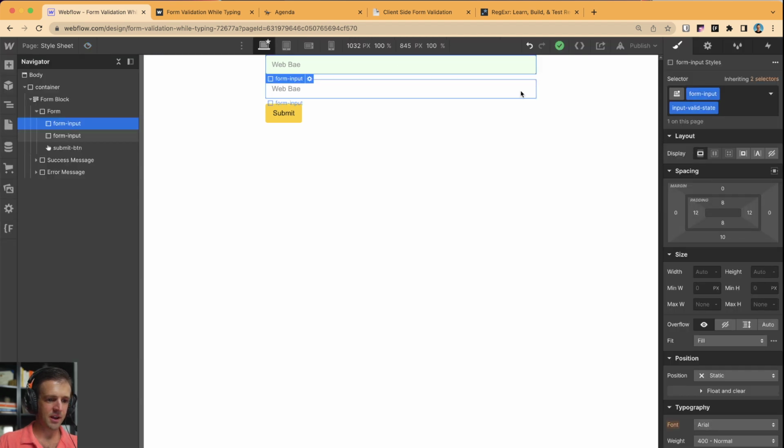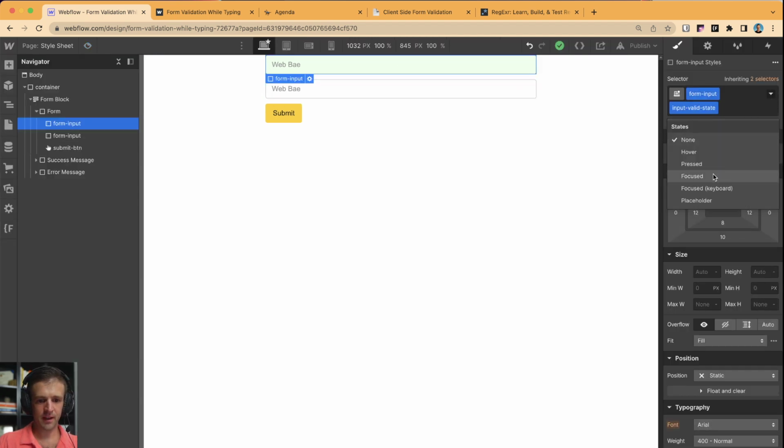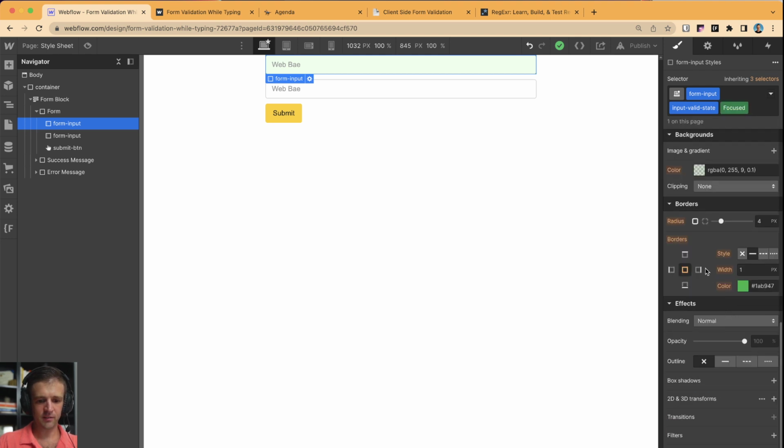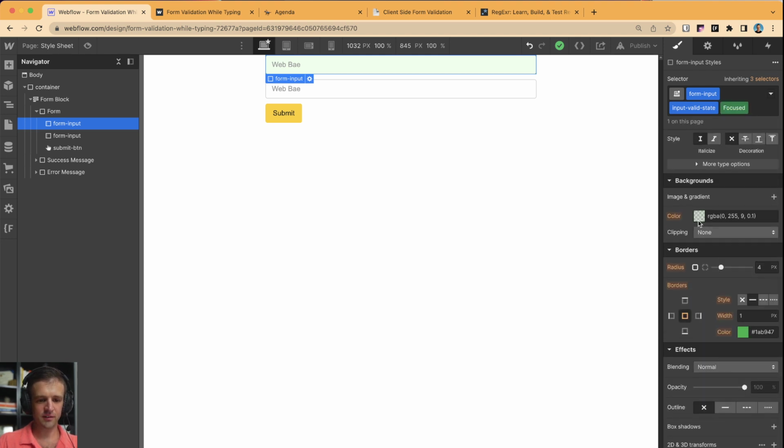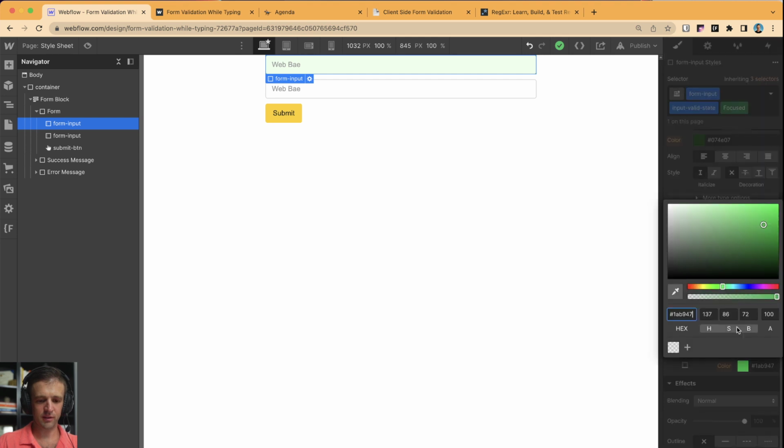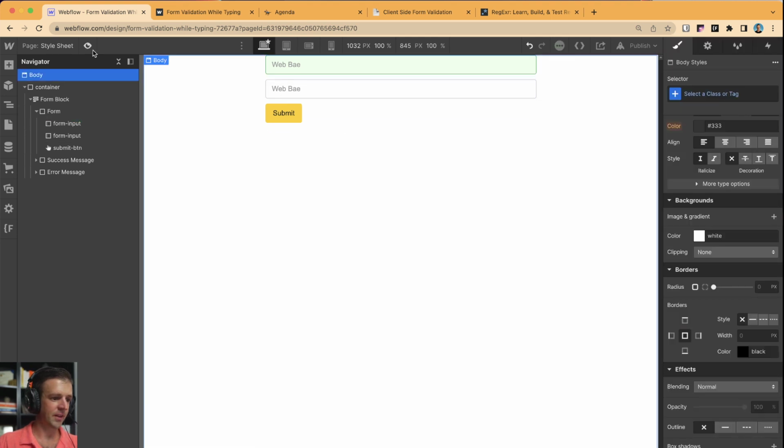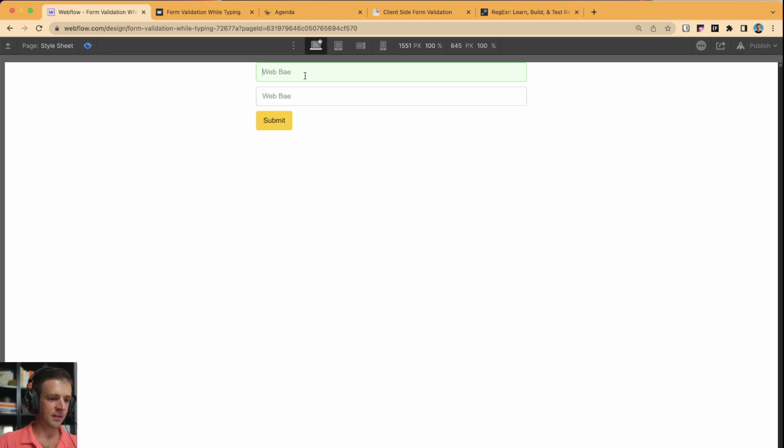Okay, and we could also add a focus state too. We don't really have a way to indicate to the user that it's focused, and if we're concerned with UX, that's probably one of the most important things in my opinion. So let's just make it really, really green. And now you can tell even when it's correct when you're focused.